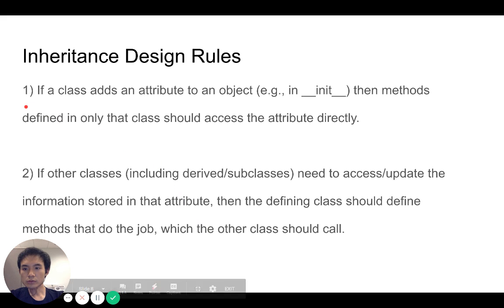The inheritance design rule is that if a class adds an attribute to an object, the methods defined in only that class should access the attribute directly. If other classes, including derived classes and subclasses, need to update the information stored in that attribute, then the defining class should define methods that do the job, which the other classes should call.